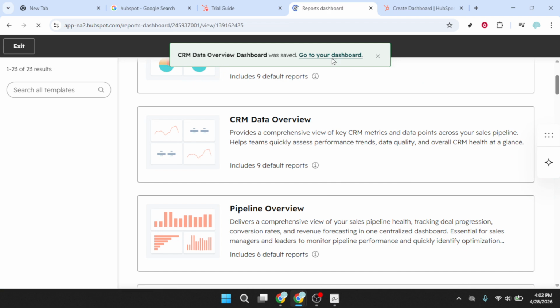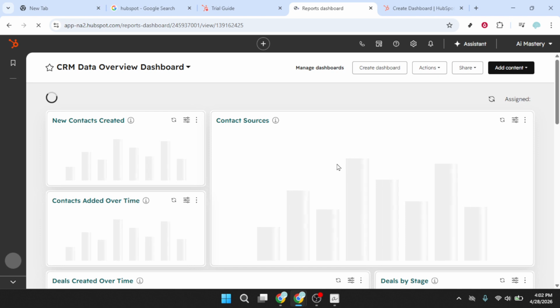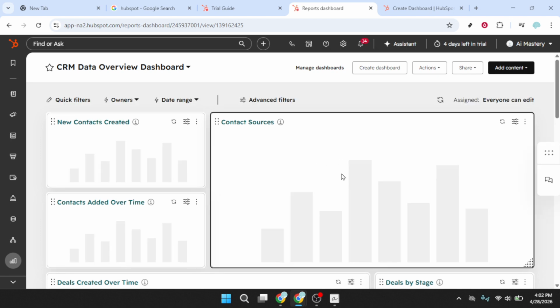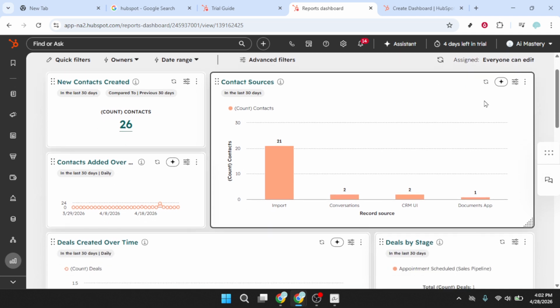Inside your new dashboard, you can start tailoring it to your needs. Use Add content to bring in additional reports from your library or from HubSpot's gallery. This is great for filling any gaps that the template doesn't cover. You can also customize sections to organize your space, drag and drop tiles to reorder them, and resize modules so the most important visuals stand out.